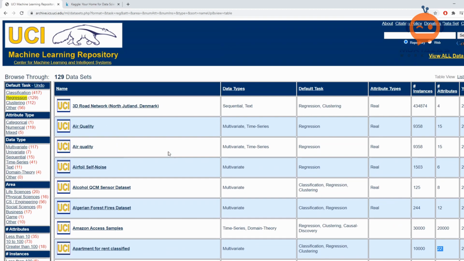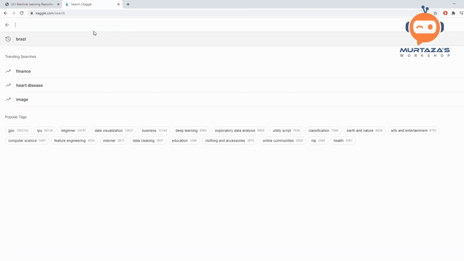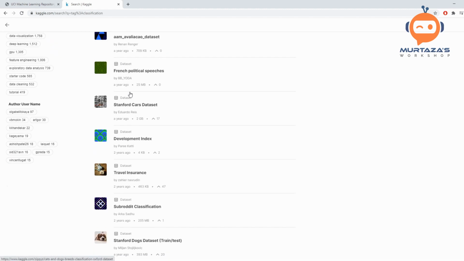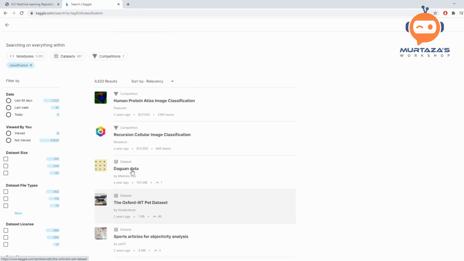So the one we are going to use today is through Kaggle. And if I go here, and by the way, the same thing goes with Kaggle. You have these tags that you can use. So for example, I can click on classification and I will find all the data sets that are available for classification. So I can click on any one of these and I can use them. And some of them are basically part of a competition that have prizes as well.